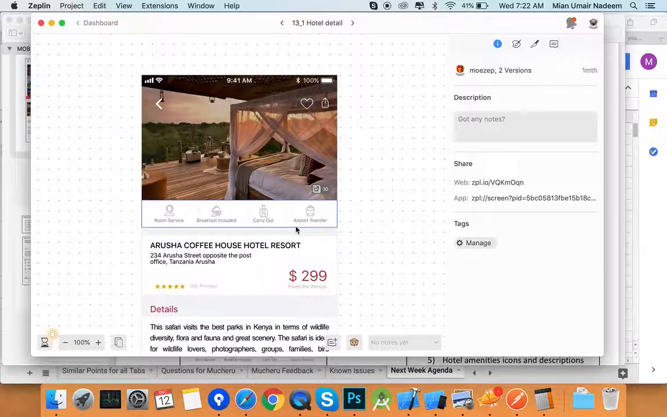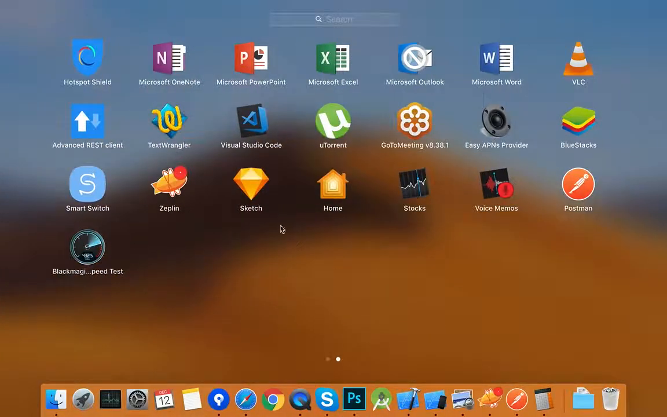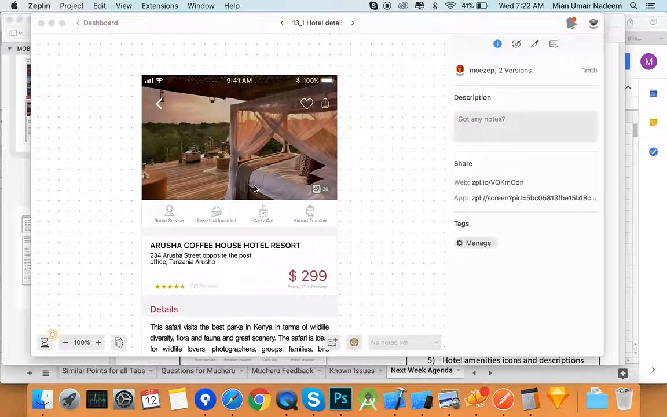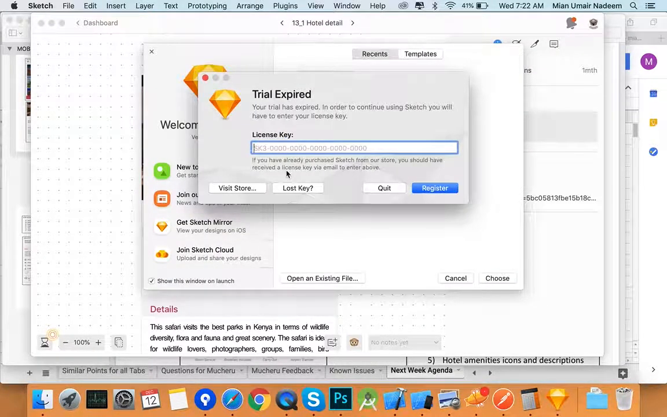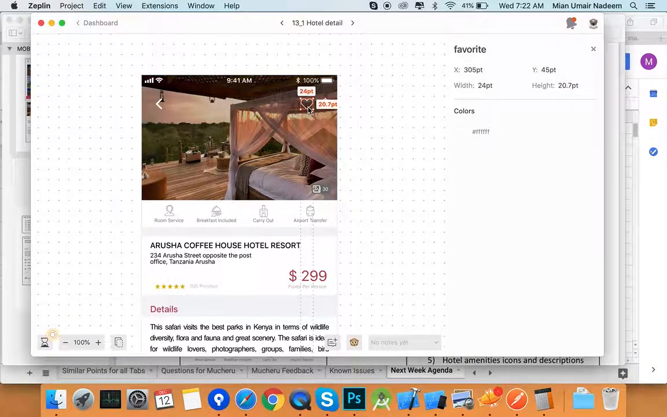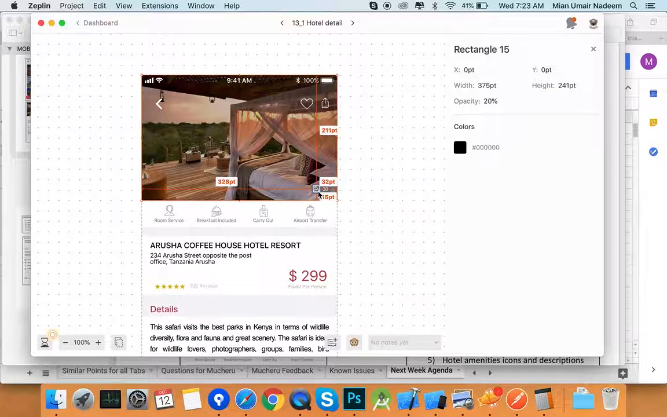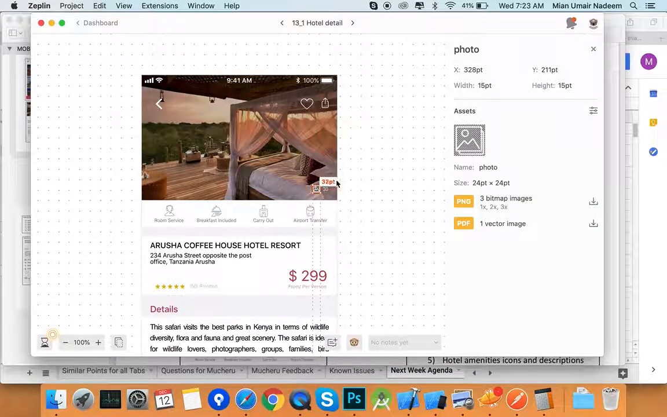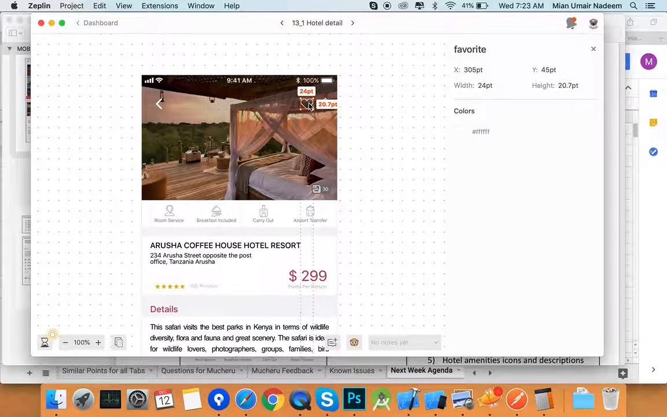By the way, in the last video I told you that the Sketch file is not working. They are asking me to provide a license key. If possible, kindly provide me the license key, because there are some icons which cannot be extracted otherwise. For example, this heart icon cannot be exported from here. This back button is exportable, but for icons which are not exportable from Zeppelin, I used to export them from the Sketch file. So please, if you have that license key, kindly share it with me.